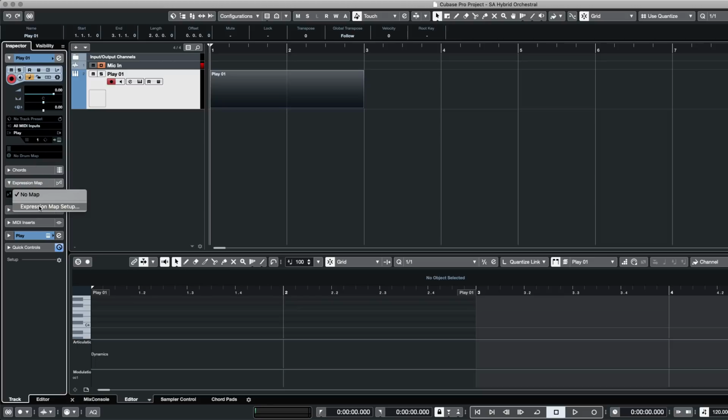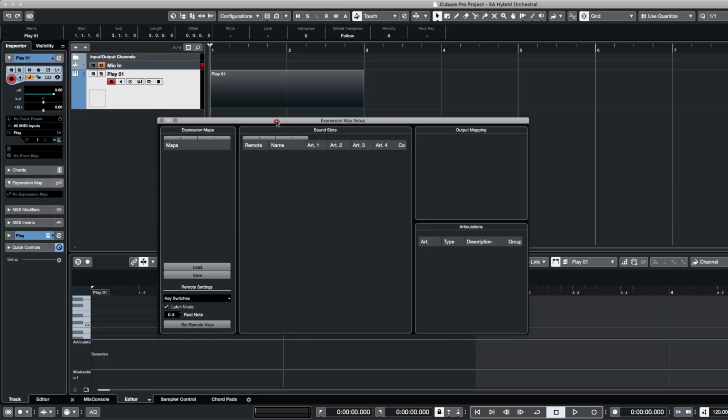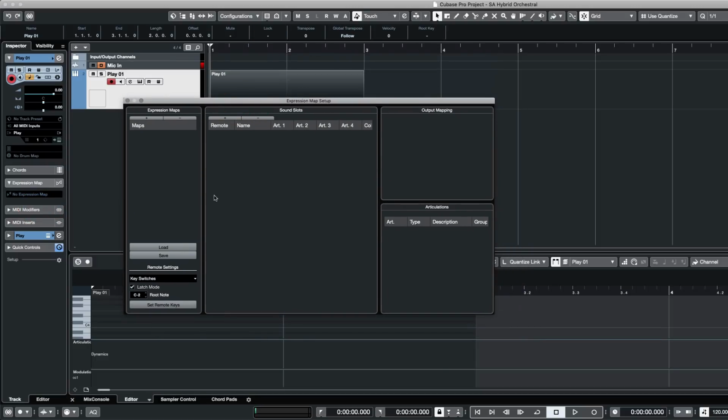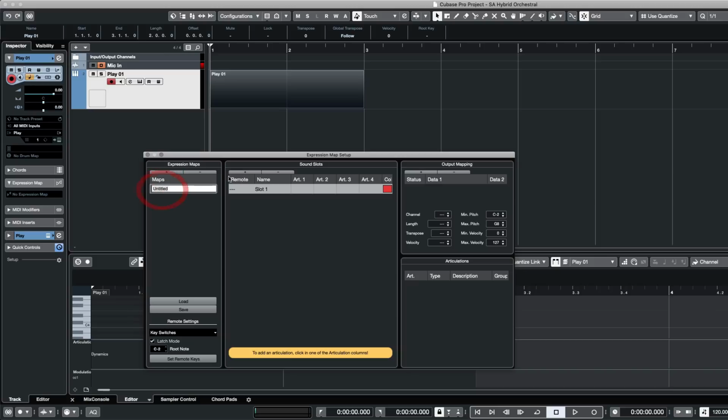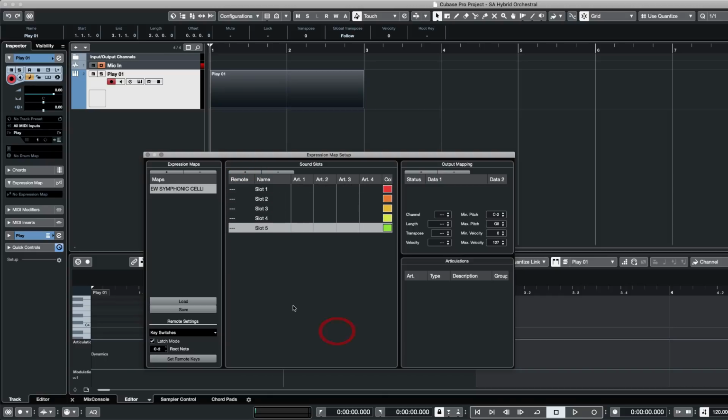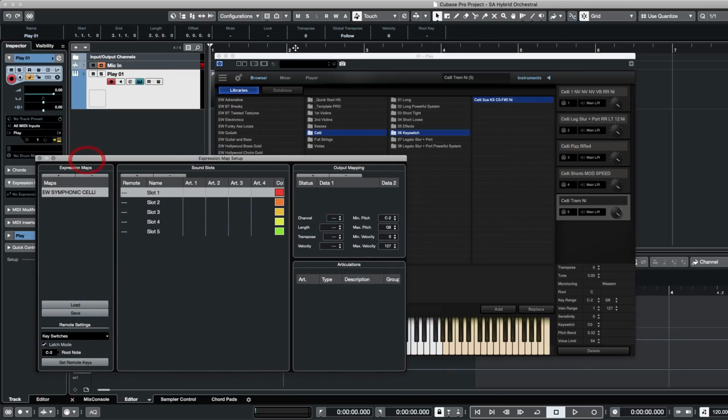So let's open expression map setup. That's going to load up this page for us here, and we're going to create a fresh expression map for this demonstration. So let's add a new expression map on the side here. We can label this East West Symphonic Cello, whatever you want. And you'd want to save that. Okay, so we've got 5 different articulations we want to set up, so we can create 5 slots for our articulations. We are going to just open up this so that we can see what we have loaded.